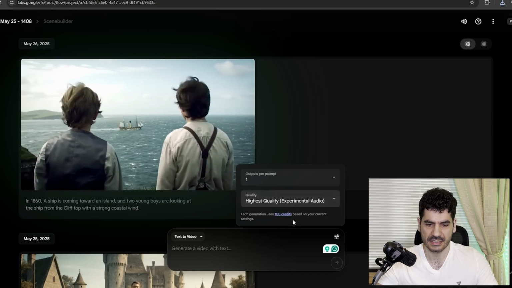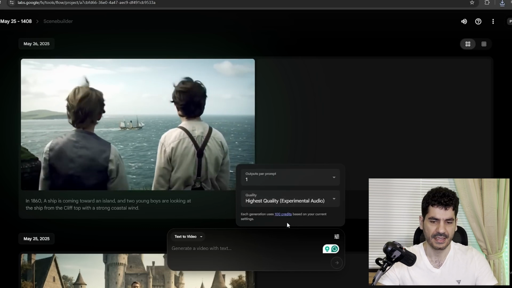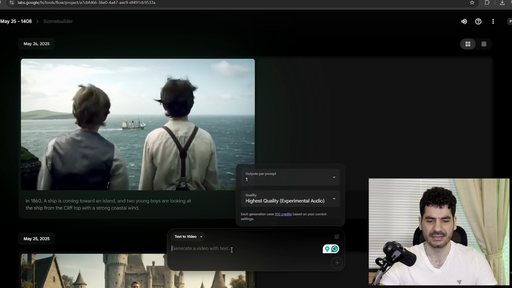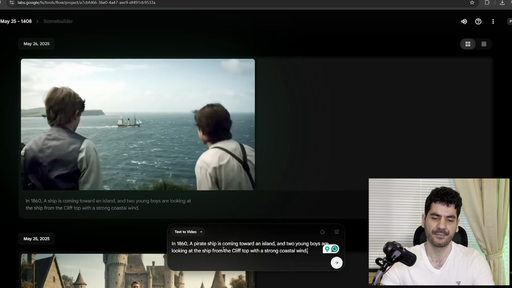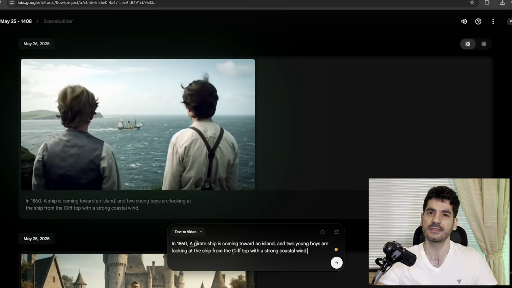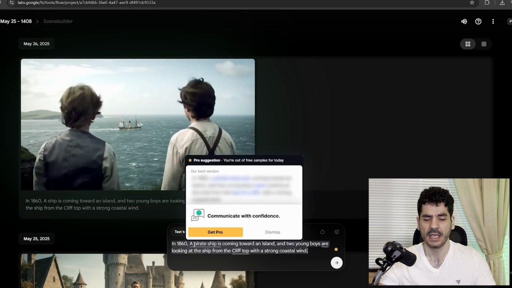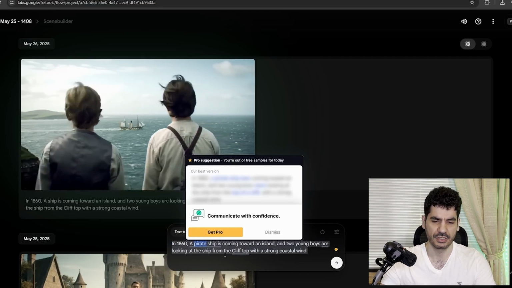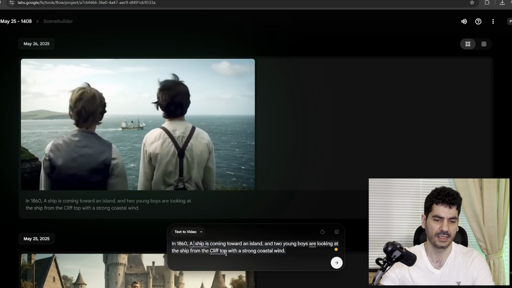And in here it says that each generation will use 100 credits, so we can generate pretty much around 10 videos with this. And then we're gonna also update the prompt a little bit. I will tell you how you can generate a good prompt, but in here we will actually change the pirate ship, and then we're gonna let it run.